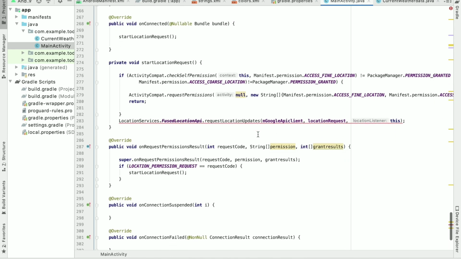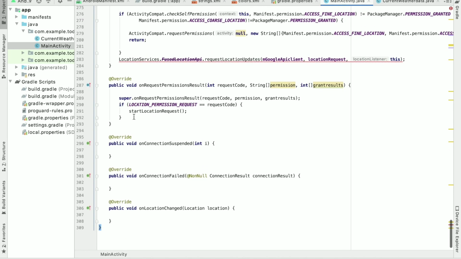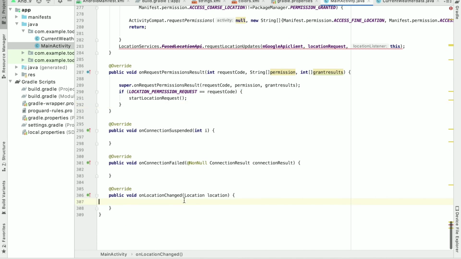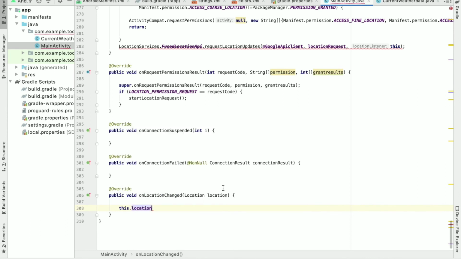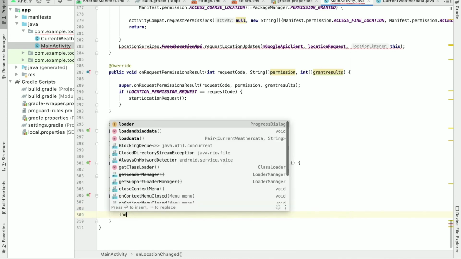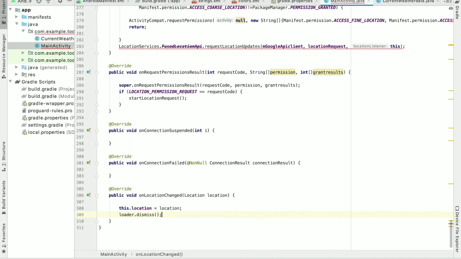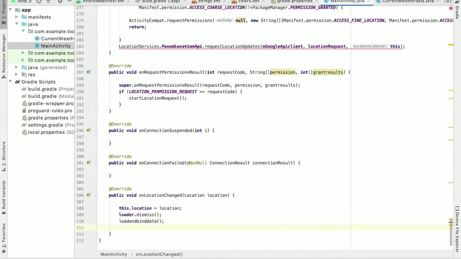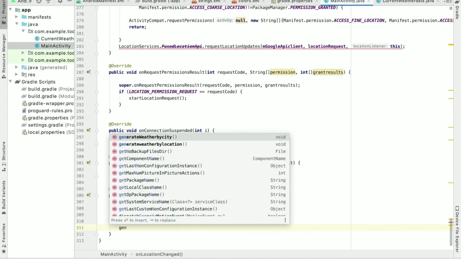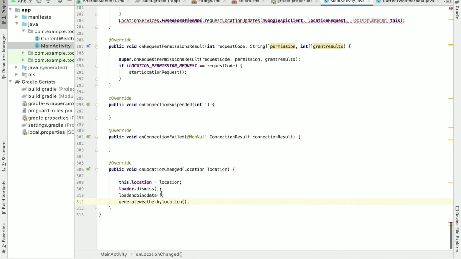Okay, and here we will come and write this location, because its parameter is location, its value is location, and dismiss our loader, and load and bind data and generate weather by location. This is it, and we will work on the activity cycle.